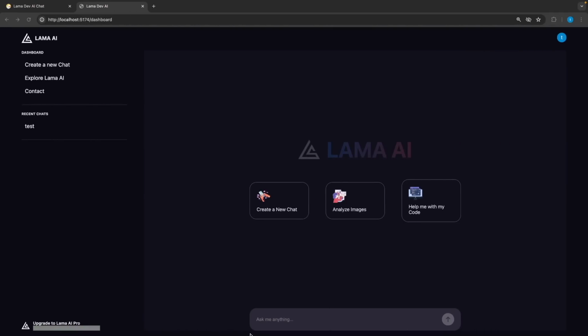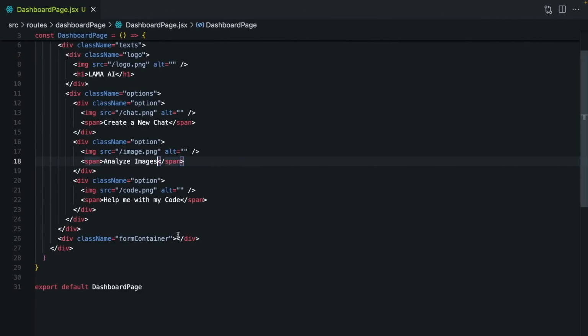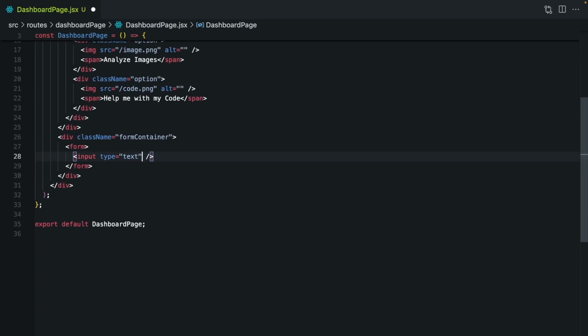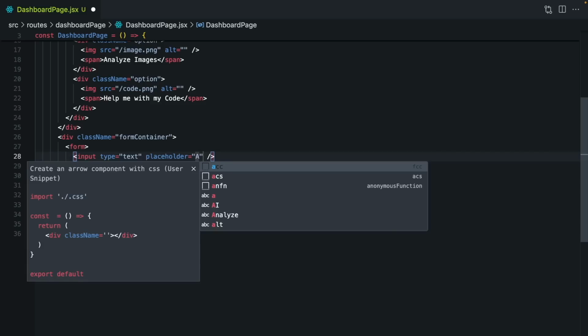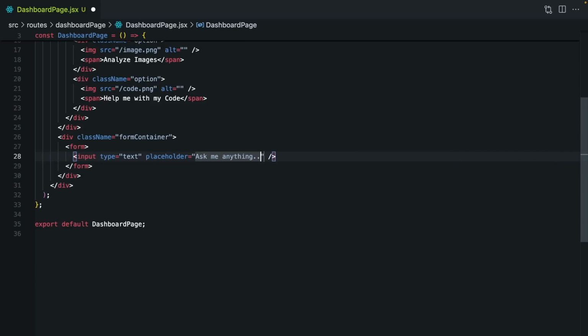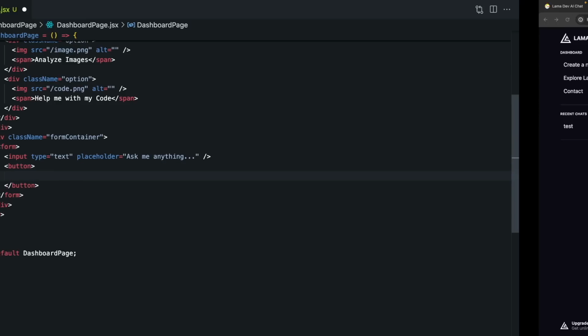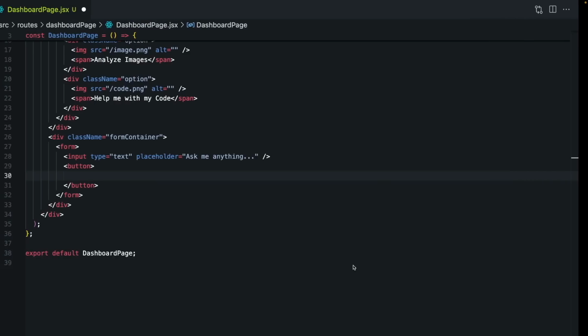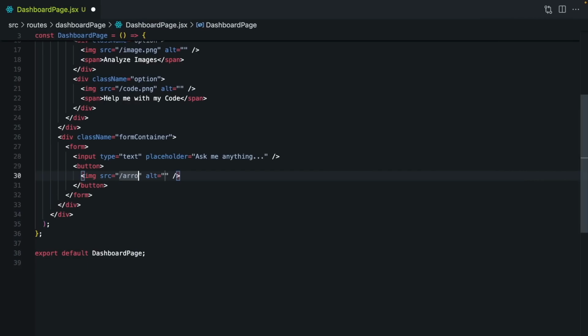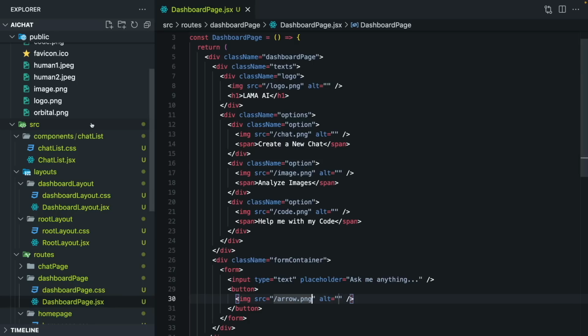And finally, I'm going to create here a form which includes this input and this button. Let's give here a placeholder. Ask me anything. And finally, a button. And inside we are going to have this image, this arrow. Let's open our menu.